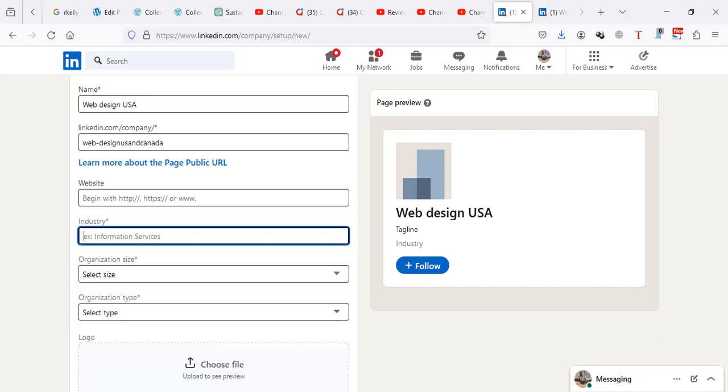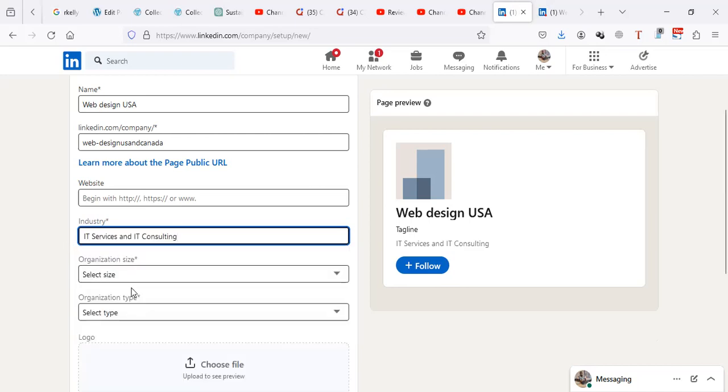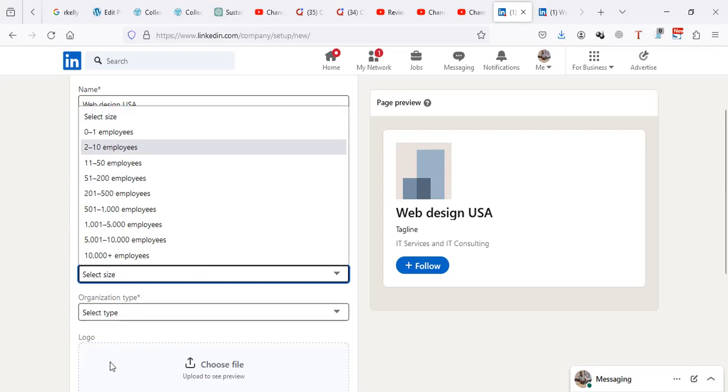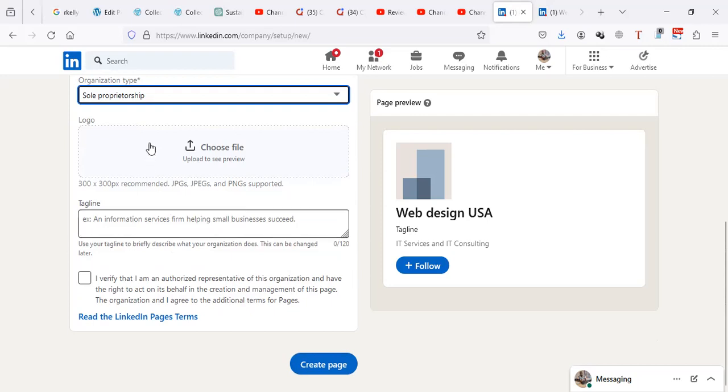Let me choose for website. I think there's nothing like that. So let me choose IT. Organization group, let me choose this. Organization type. And that is it. You can put your logo, you can put all that. Let me verify that. Okay.